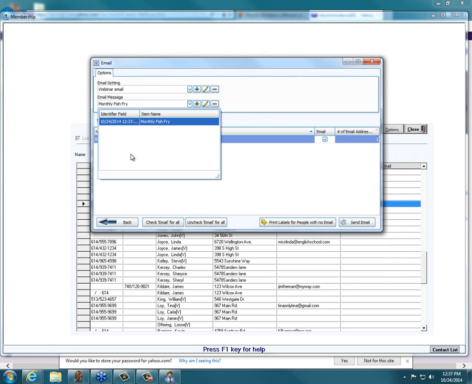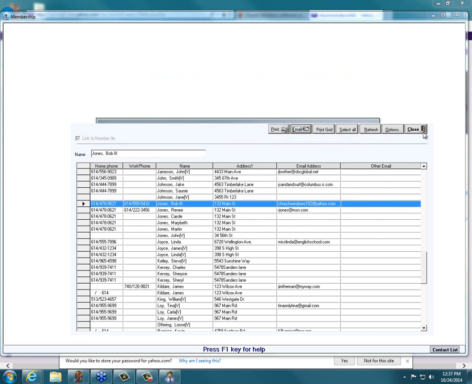Okay, so you may have a series of different saved email formats listed here underneath email message, and you can use that from the different screens in membership when you're sending your emails. So that'll be a saved format that you can use over and over again if you don't want to simply compose a brand new email every time.